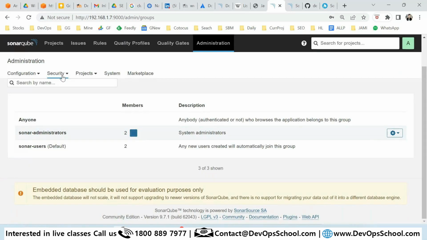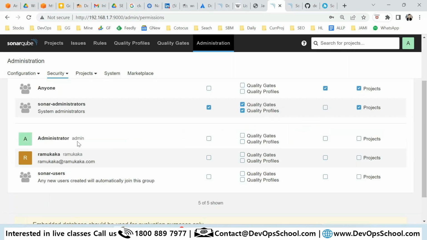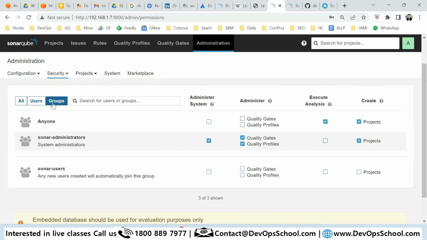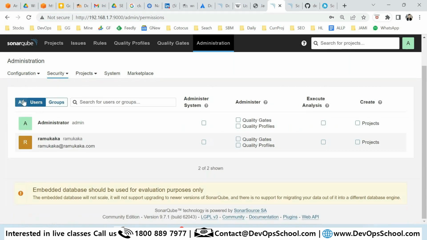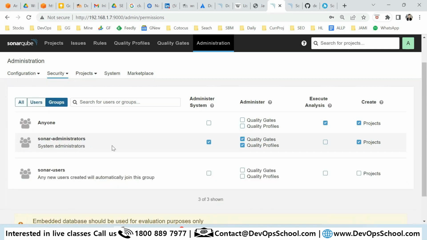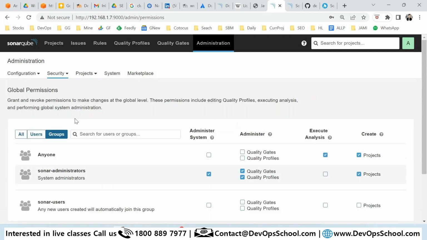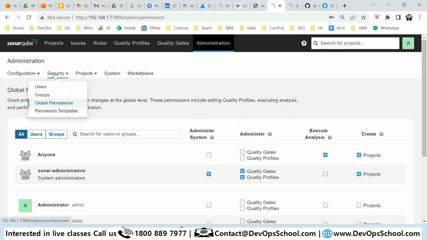Now how do you set this global permission for the groups and all? So here it is. You can set the global permission for the groups, users, and all. So what and who should do what? The administration can do administration, system administration, execute and create, and all stuff like that. So you can create a group, assign the access, and so on.